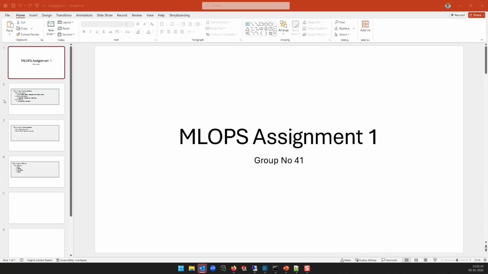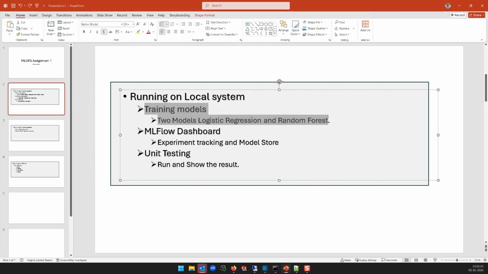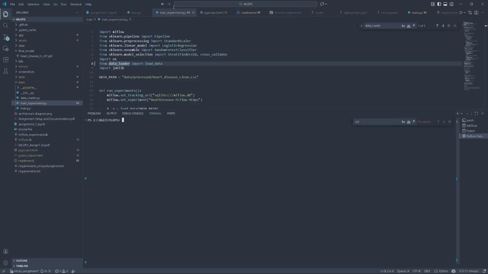This video is the Demo ML Ops first assignment for Group 41. First, we will see a demo for running on a local system. We will build the code and train the models locally. We have used two models, logistic regression and random forest. Let's start the first part.